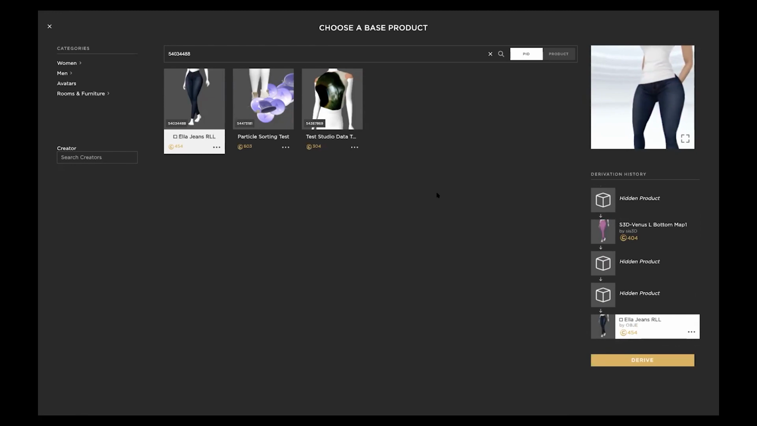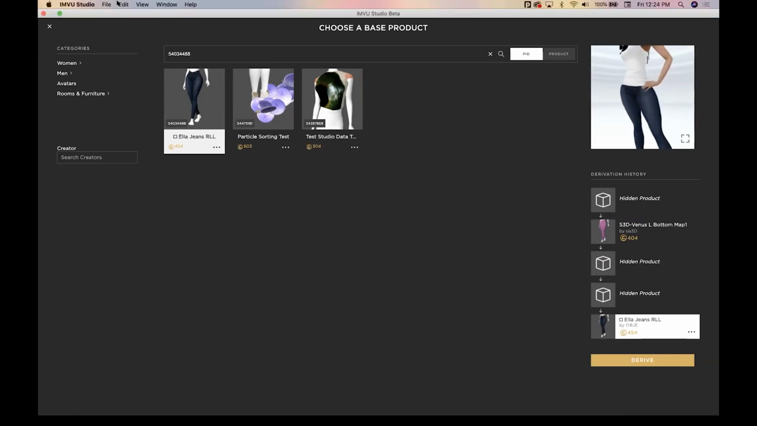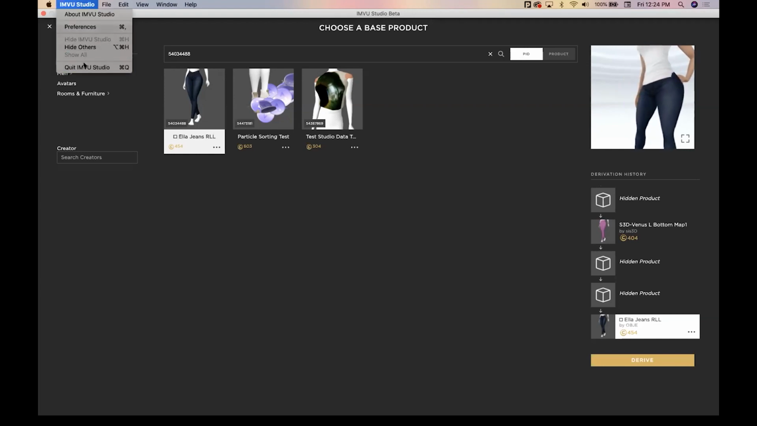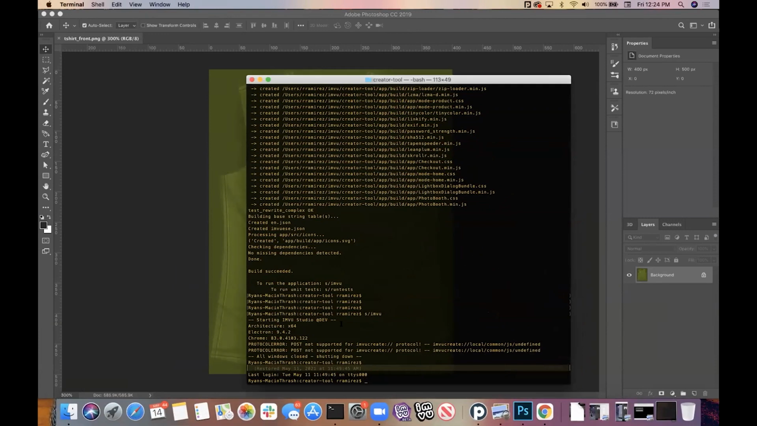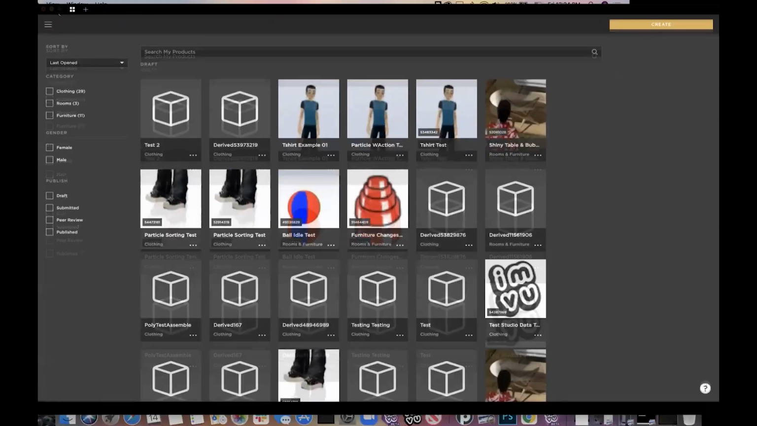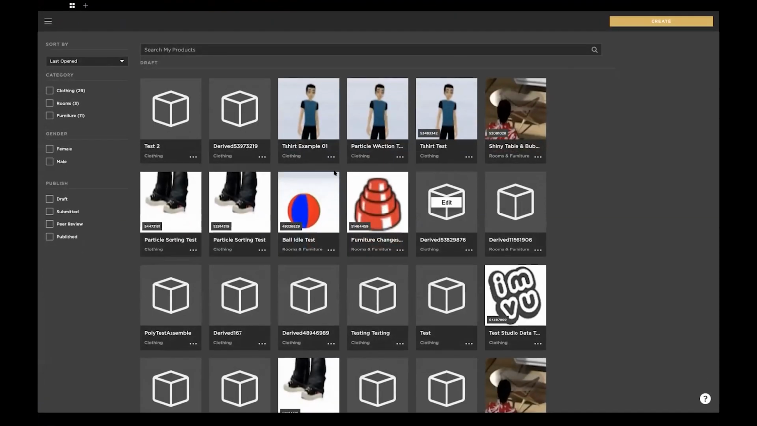So that pretty much covers some of the new features from the last few iterations that we've done. I wanted to just show you one of the new features that we're going to be shipping, I think, in about a week here. So I'm going to close IMVU Studio, and I'm going to open up the test version of IMVU Studio that we're working on right now. And let me open up this one right here.